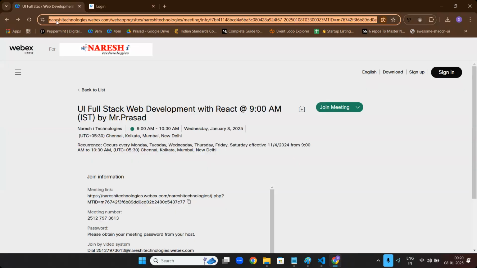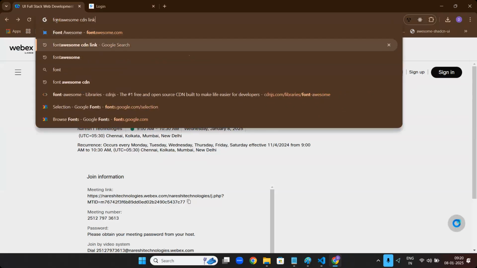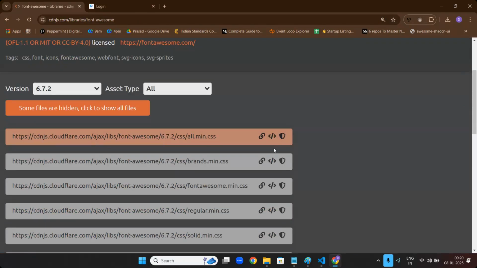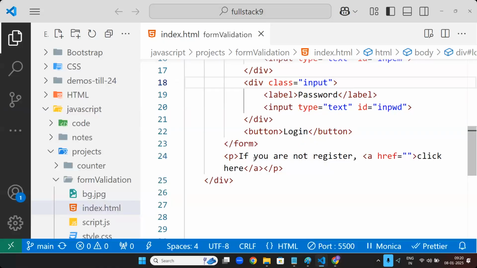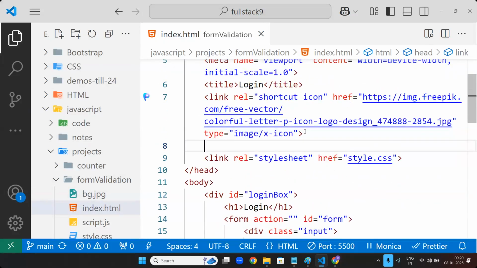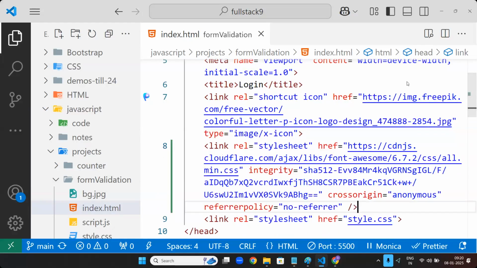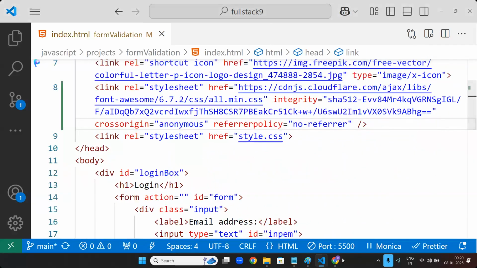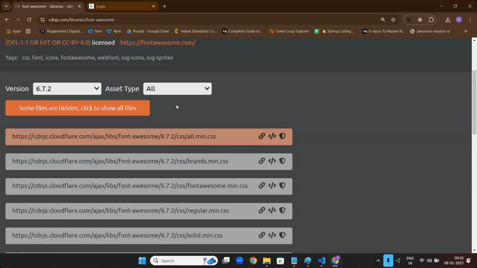How do you use Font Awesome CDN? Type Font Awesome CDN link. Go to Font Awesome CDN, copy the second one. Go down to your index.html and paste it here. Then go to the official website, fontawesome.com.